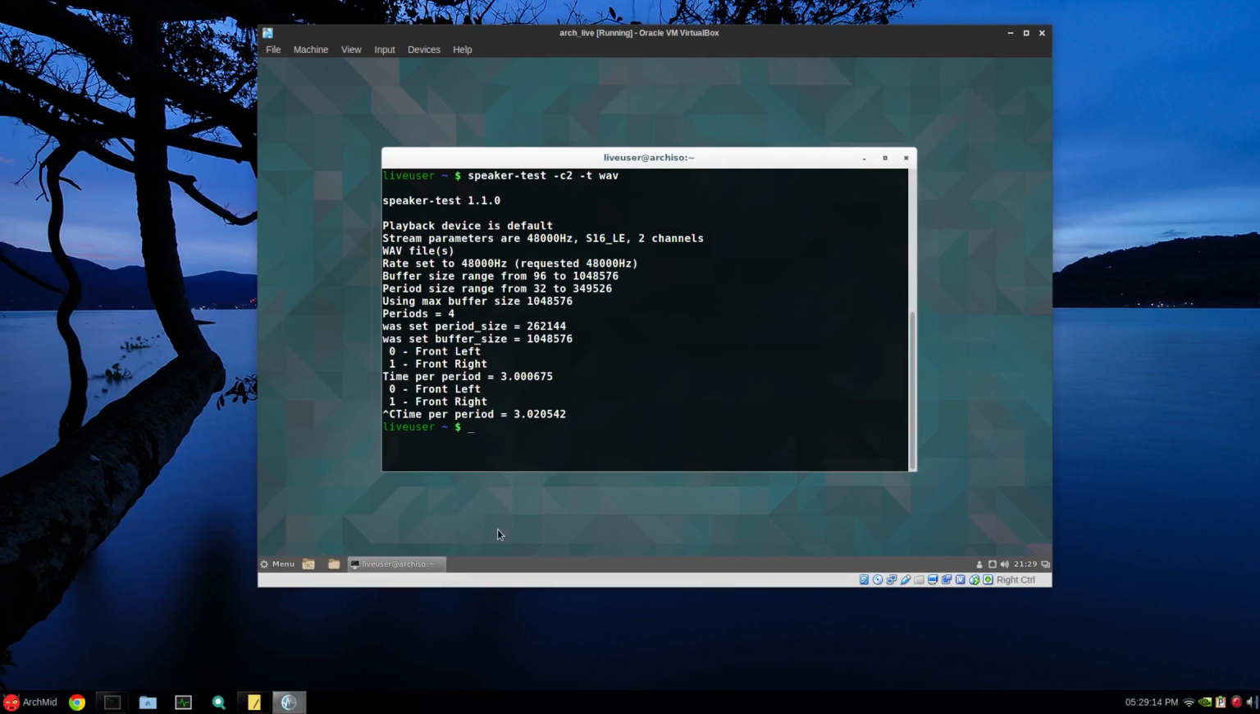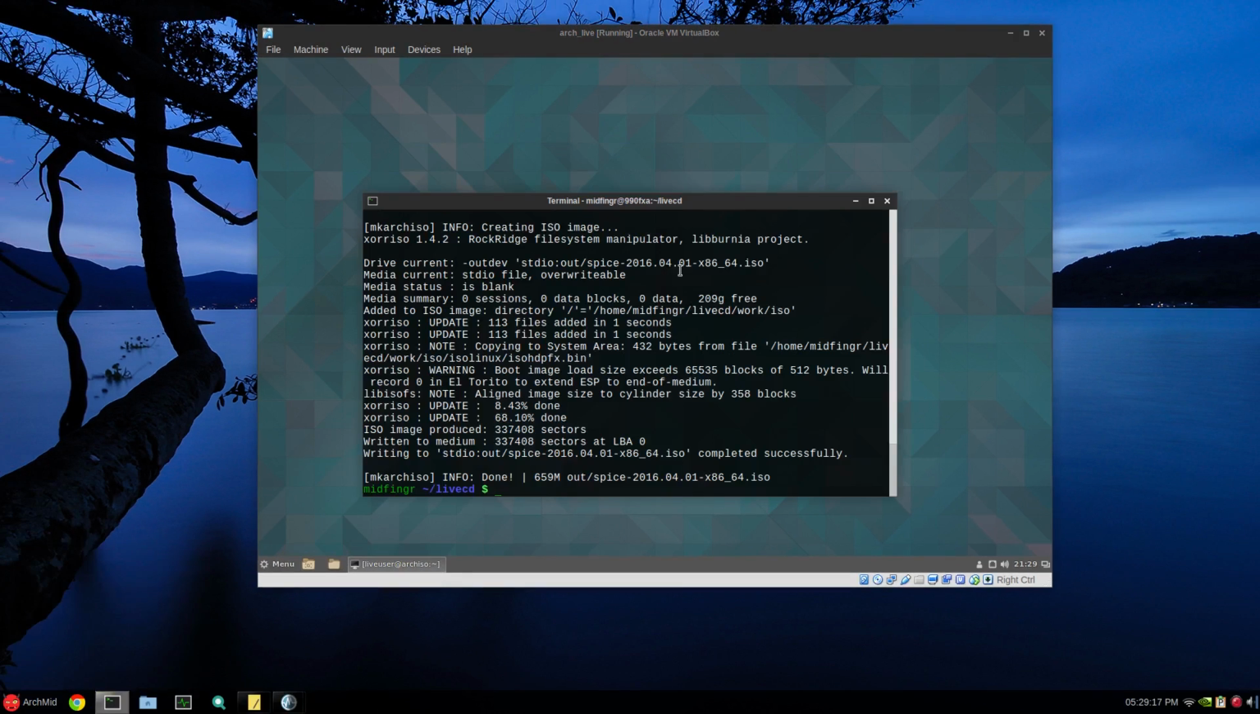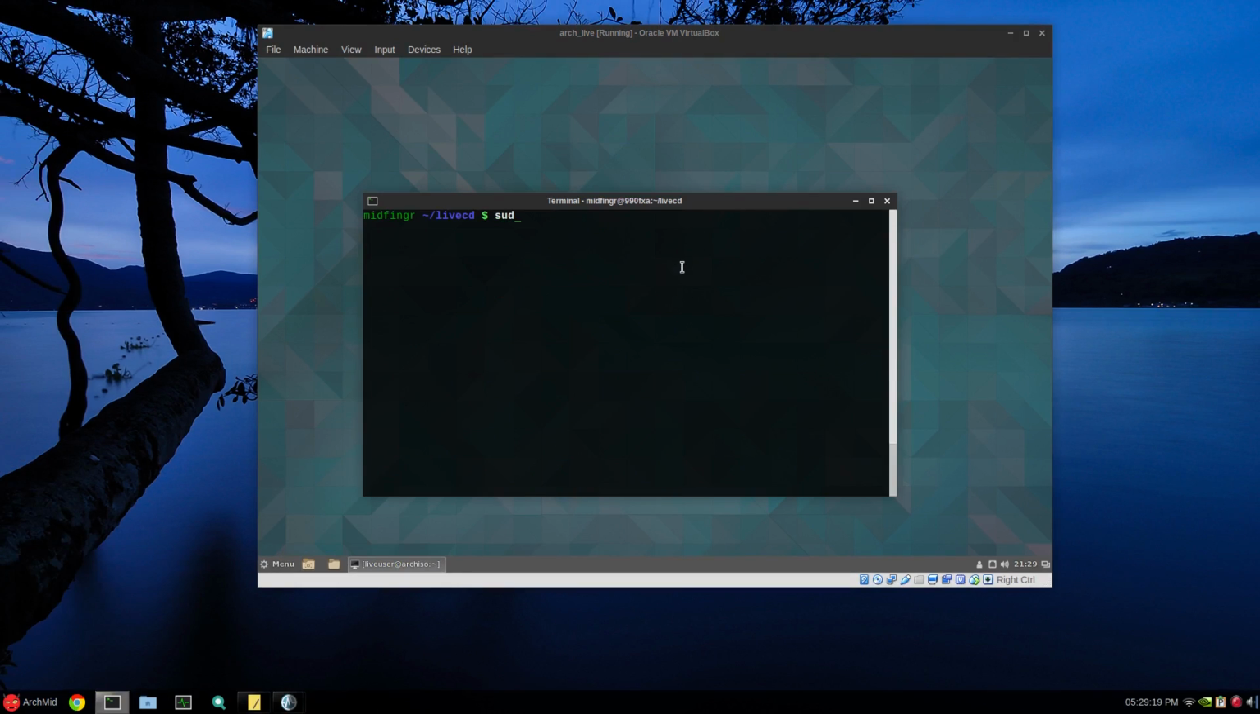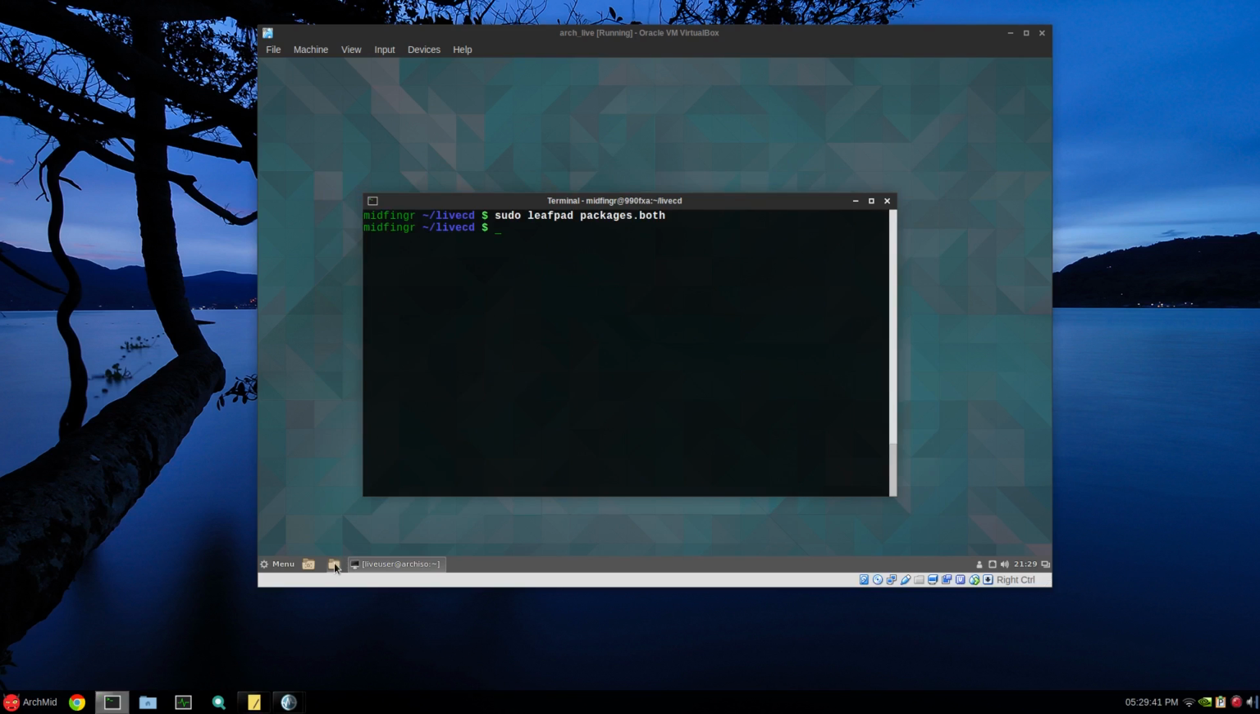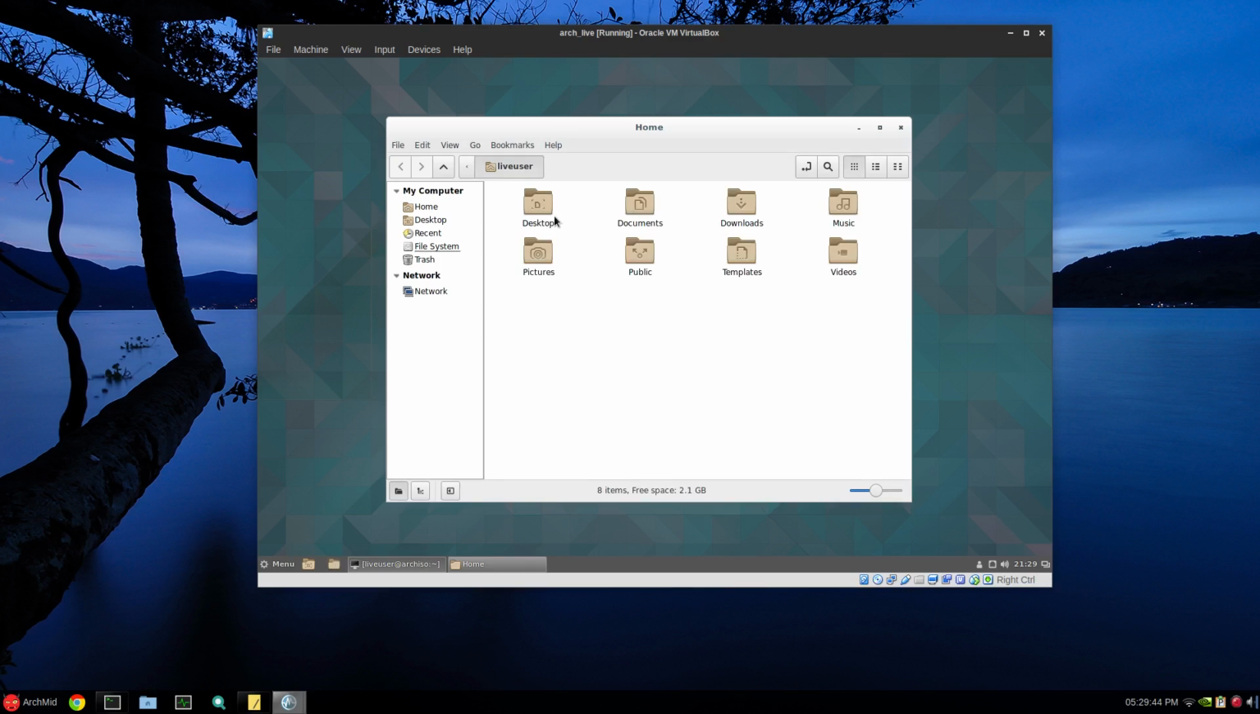Okay, so stop right there and go back to your terminal and sudo leafpad packages.both file, and let's add another entry, say anywhere you want, audio, and it's just alsa-utils. Save and close. And if we go to your home folder, which is Nemo, the XDG user dirs were automatically picked up, as you see here.